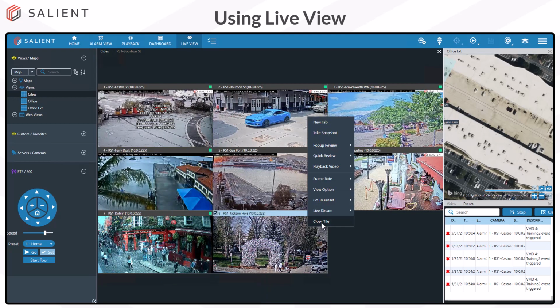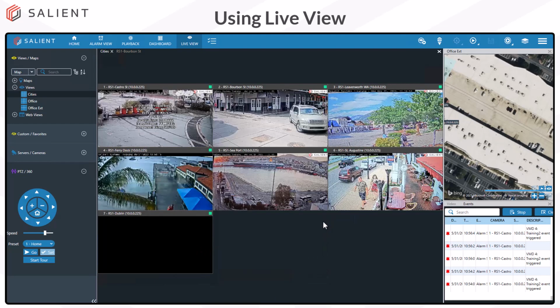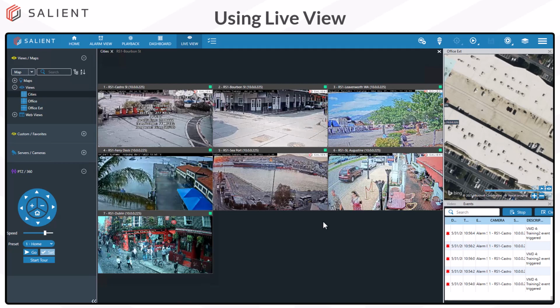Finally, selecting Close Tile will close the selected camera tile. Closed tiles will not reappear until you reopen the affected view.